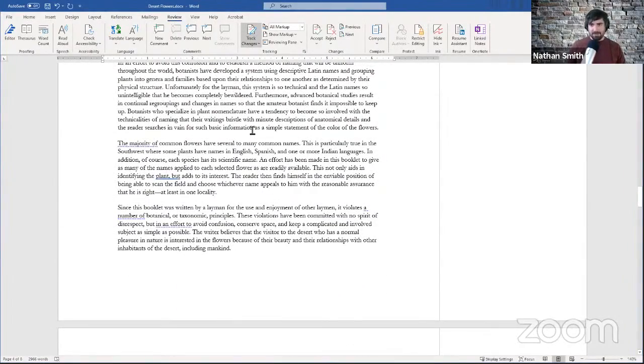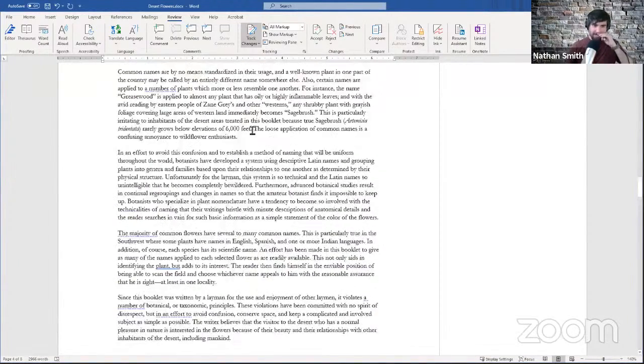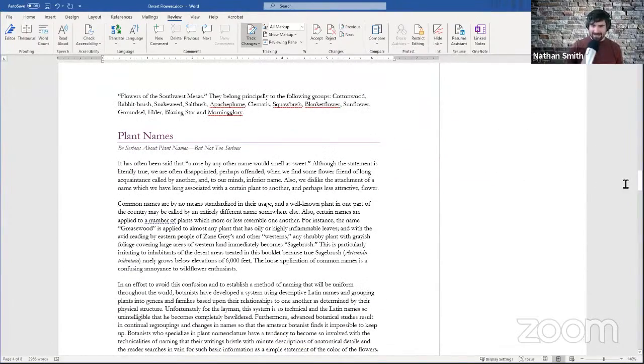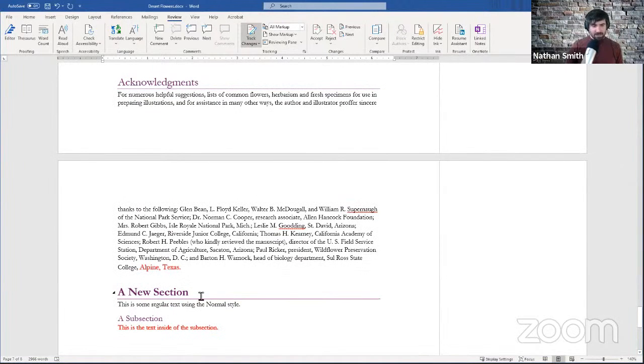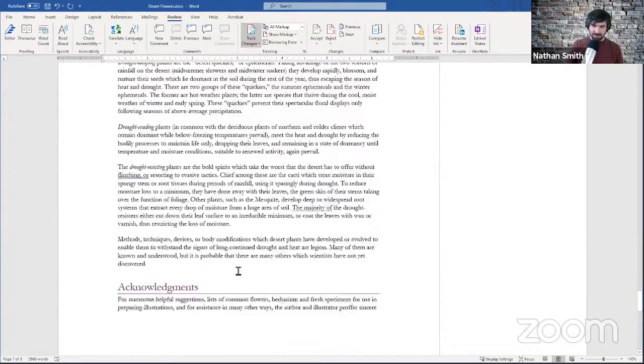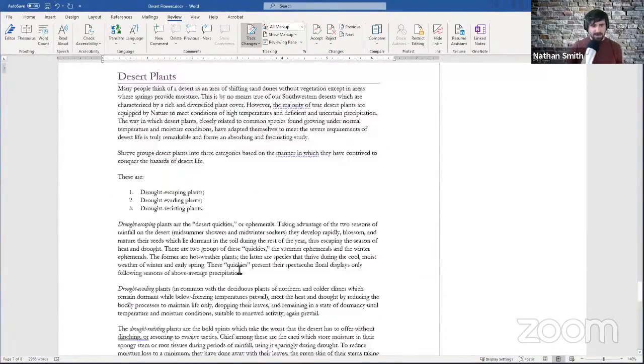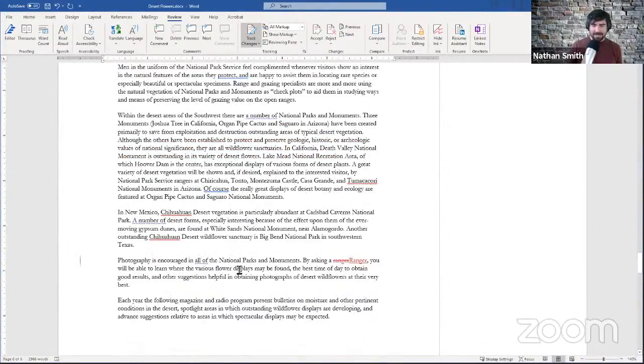Now, any change that was made before change tracking was turned on doesn't count for this. So like when I changed the styles or when I added that additional section at the end down here, none of those changes are marked. That looks like it might be, but it's actually just because I turned it red. None of those changes are tracked because that was before change tracking was turned on. If I turn change tracking off, then those changes will not be tracked either.